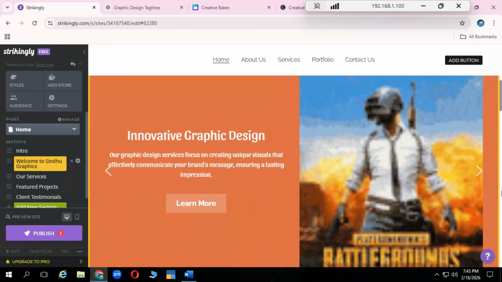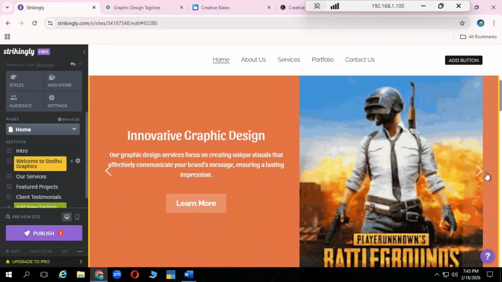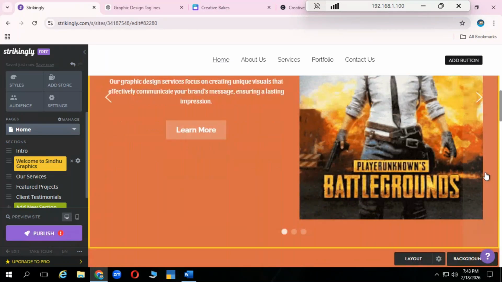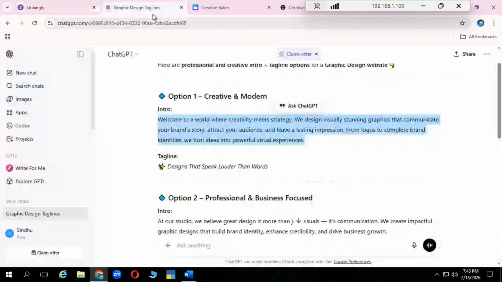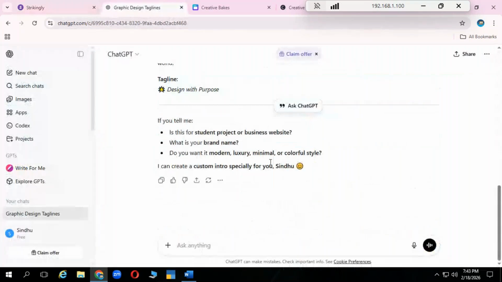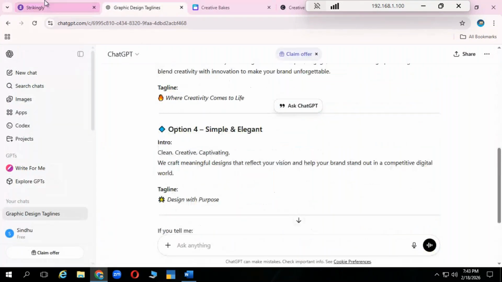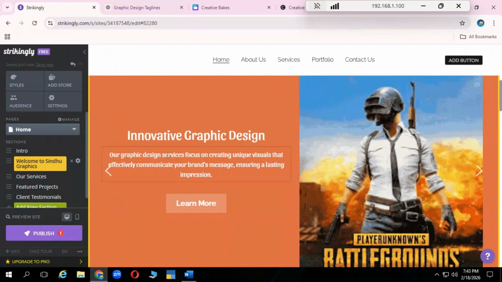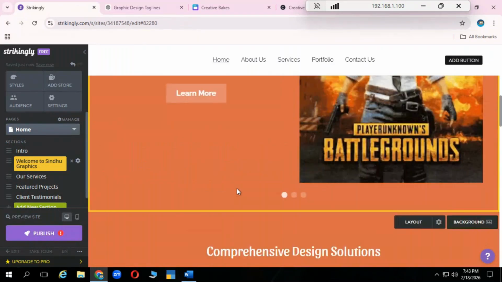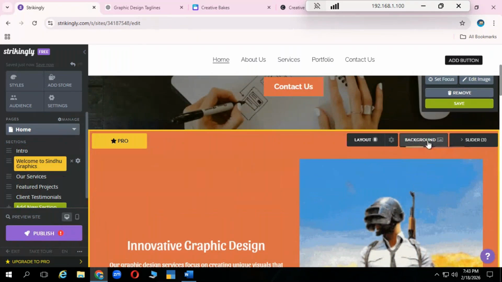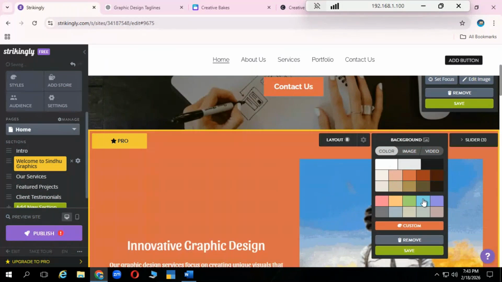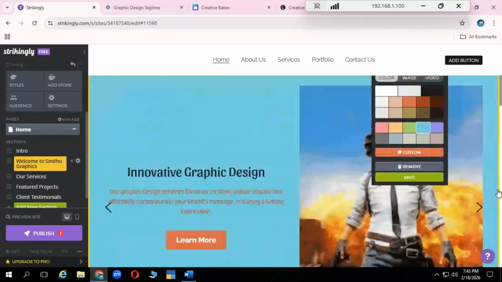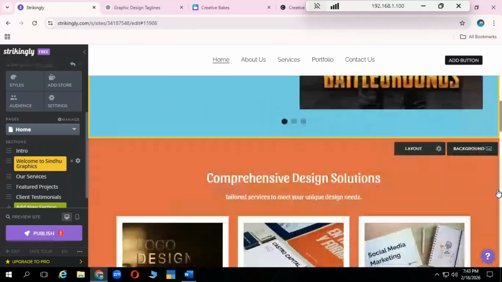This is an AI image, and it will work the same way. You can even download AI images from Google. Now we are going to replace the content. For the background color, I'll make it light. We'll scroll down.